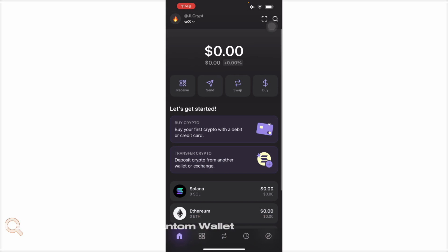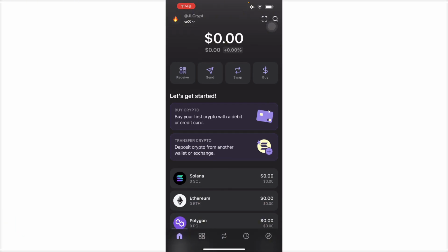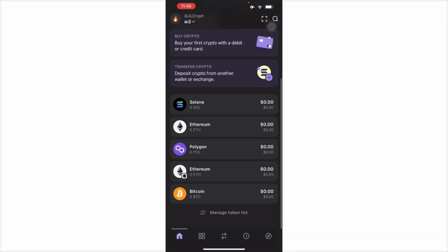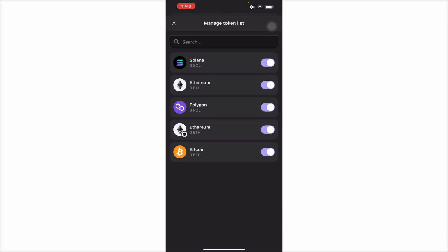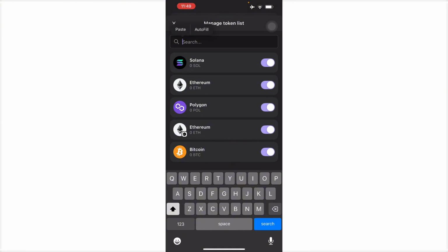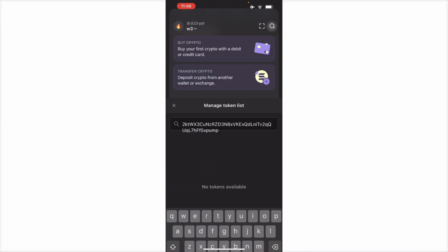So the first thing you have to do, which I have found to be the most effective way to add tokens, is swapping in a small amount of it, because it won't really show up in your address unless it is sent and active. So if you try to add it in the managed token list right here, like a CA that you have found, it's not going to be available.